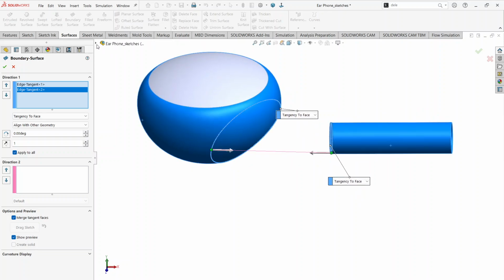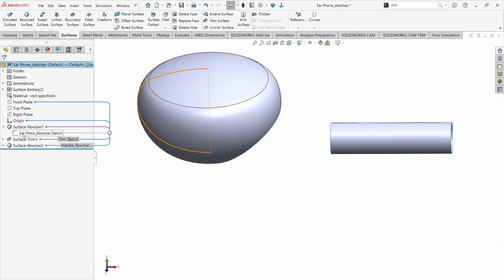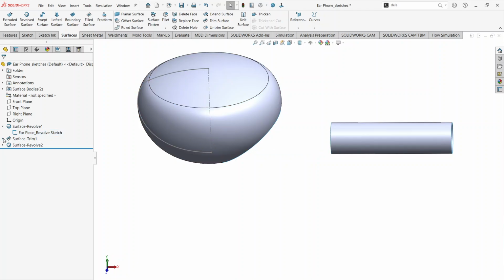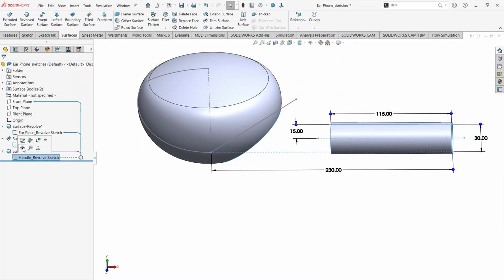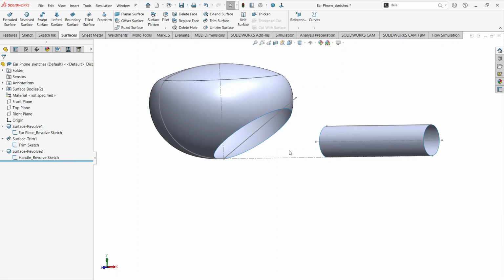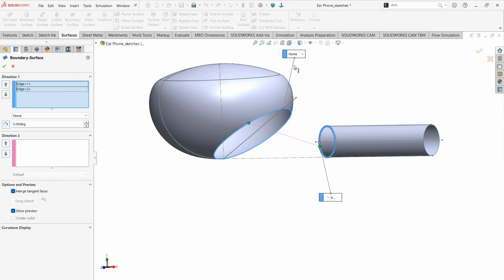Maybe what I can do is that line that was here, let me exit out of it. I have hidden some of these sketches. Let's show them again. Maybe I can use them as a guide where to put that and then try it again. Now let's try it one more time. Boundary surface, this face, this face.